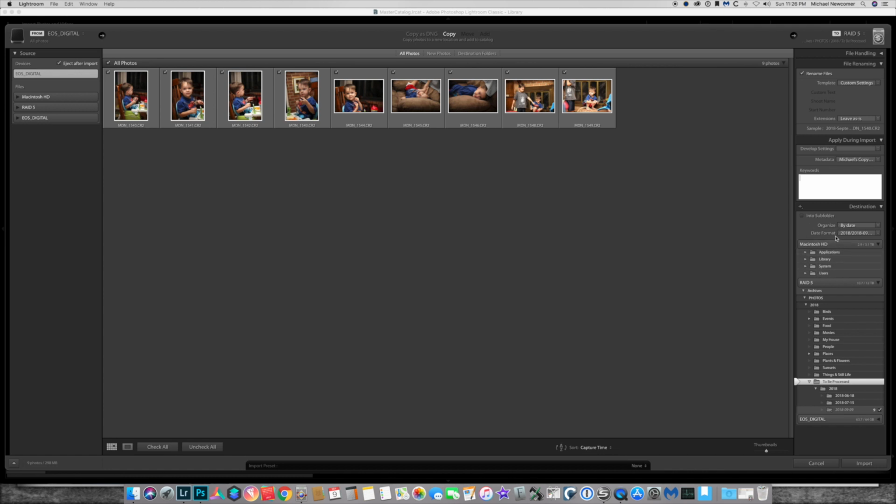And this is showing you in the next pane where it's going to go. So it's not going to the hard drive, it's going to my RAID. It's going in that archives folder. Remember I was showing you on the Finder. And inside of that is the photos folder, and inside of that is the 2018. And it's going to my working file, or the to be processed folder. And then Lightroom will generate these subfolders by the date the photos were shot.